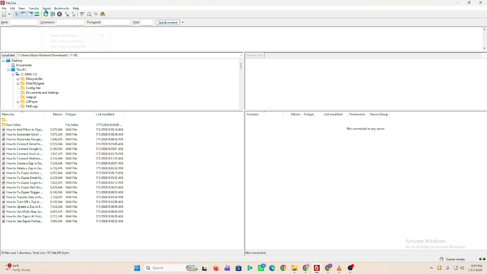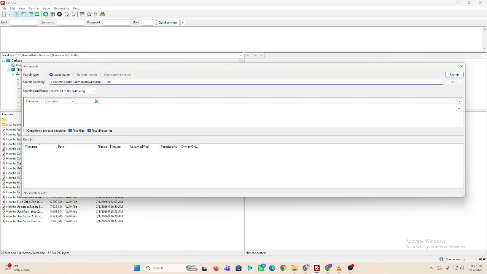Now click New Site and enter a name for your SFTP connection. Using a clear name helps you identify the server easily if you create multiple connections. After creating the site, change the protocol option to SFTP, which stands for SSH File Transfer Protocol. Then enter your host address, port number, username, and password provided by your hosting provider or server administrator.